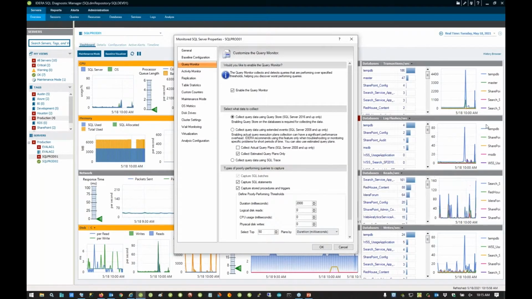Similarly, Query Monitor. Query Monitor actually has a couple of different ways that we can gather poor performing queries. I personally use Query Store. I have it enabled on the SQL Server instance, meaning that the Diagnostic tool is just going to query the Query Store information and bring that into Diagnostic, so DM isn't actually collecting any poor performing queries. In my case, it's just gathering it from known information in the SQL Server instance. But if you don't use Query Store, and by the way, side note, Diagnostic never enables Query Store. Diagnostic can leverage it, but it doesn't turn it on.